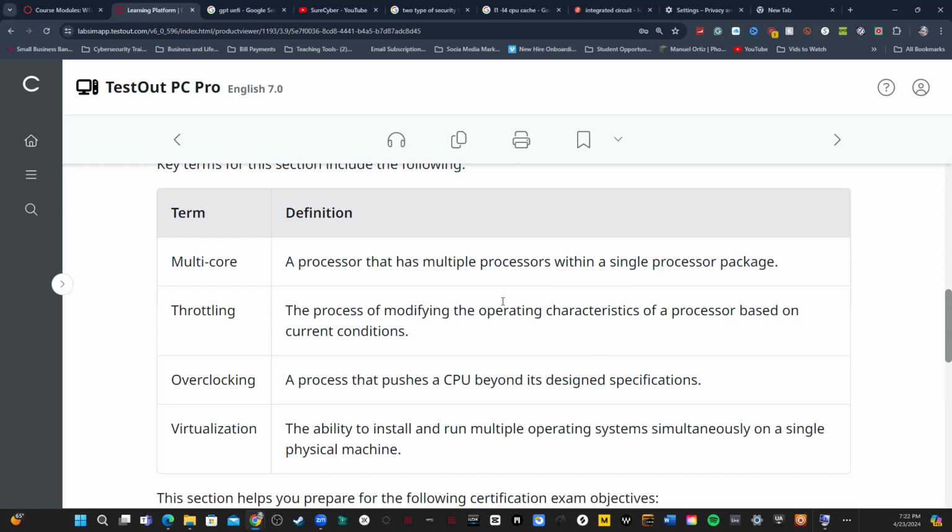Throttling is the process of modifying the operation characteristics of a processor based on current conditions. Less voltage of electricity will be applied, meaning the processor won't think as fast as it normally would, or make calculations as fast. Overclocking is when you speed up the calculations. You're going to apply more electricity.